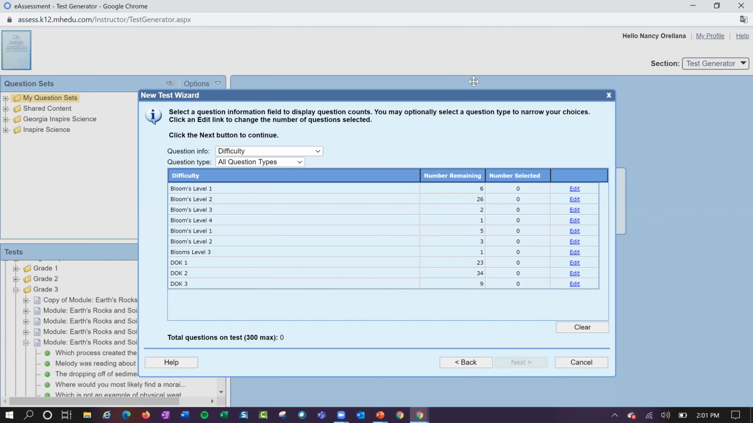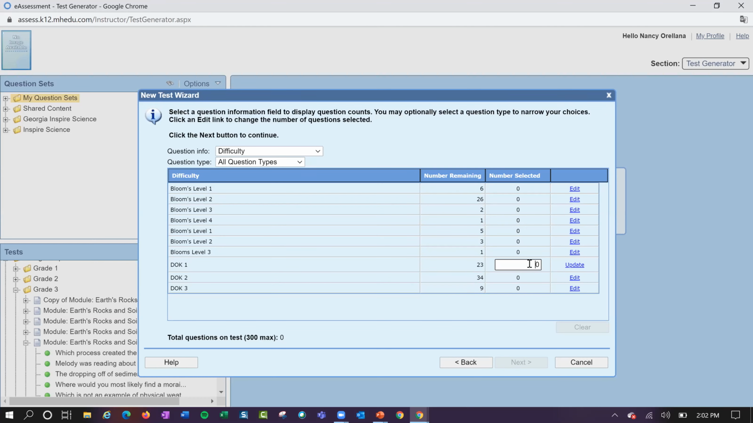Okay, perfect, thank you. So you'll notice down here, DOK 1, 2, and 3. Now I chose chapter 2 or module 2 on energy. So for this module, it tells you there's 23 level 1, 34 level 2, and 9 level 3. So the same idea as before, you simply click edit, select the number that you want to pull.